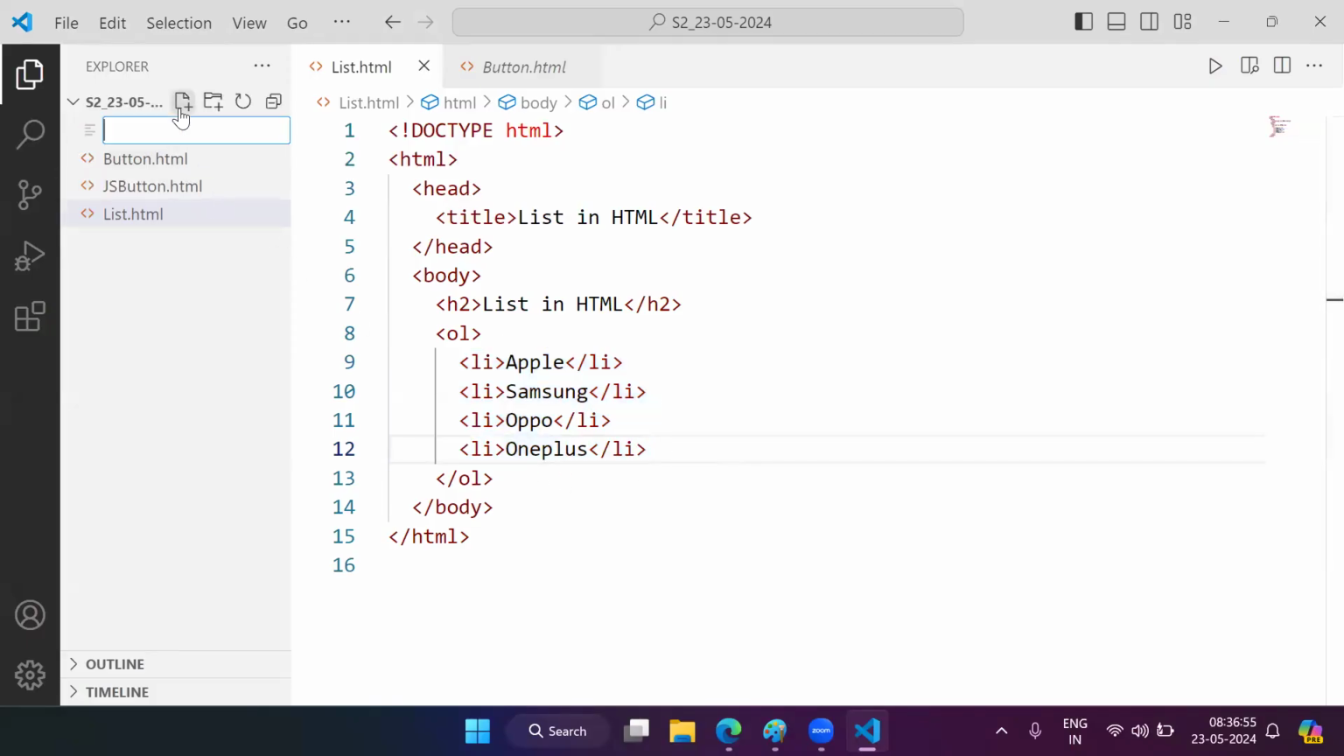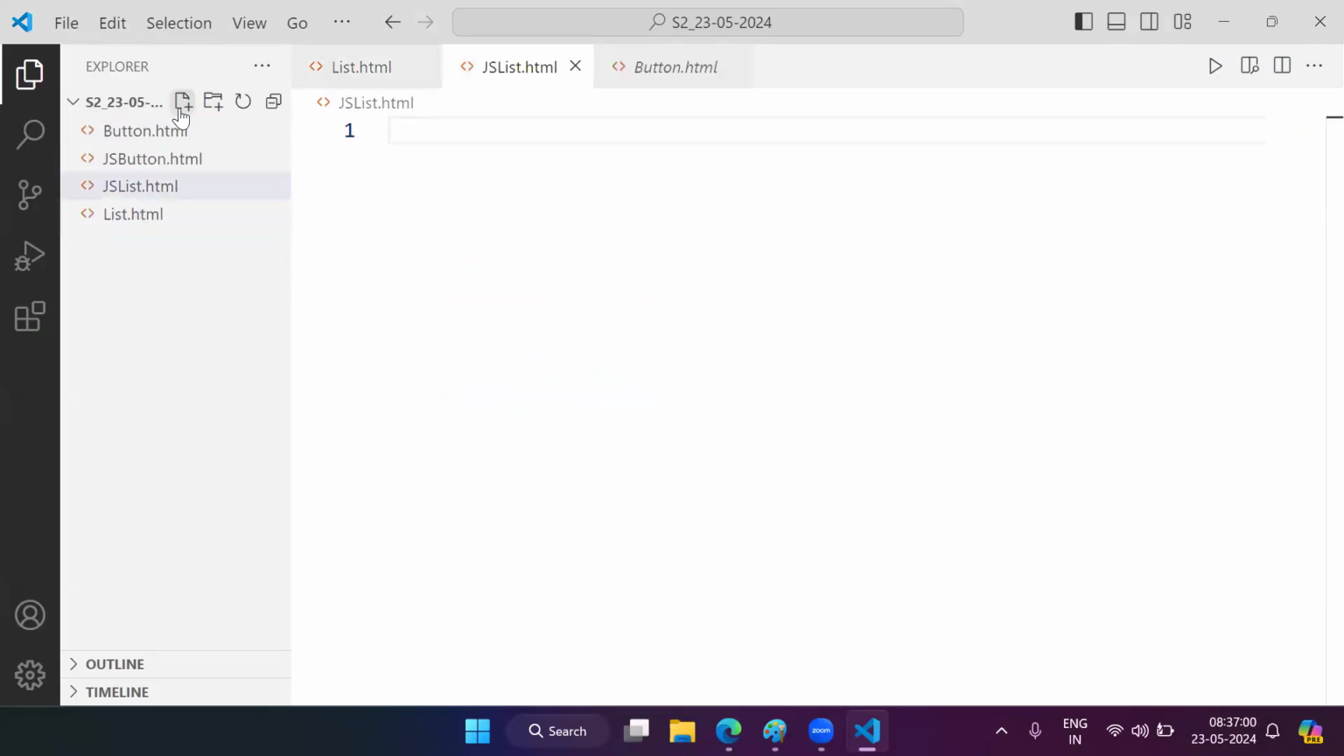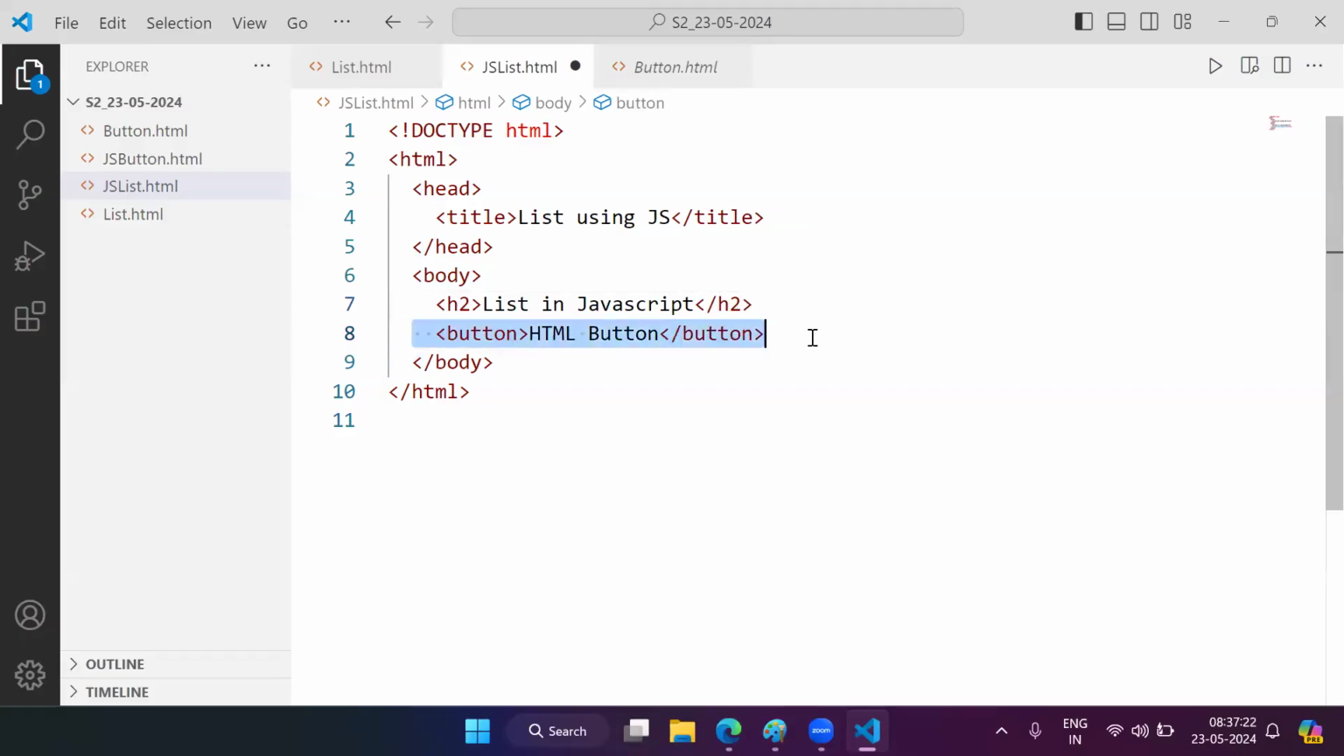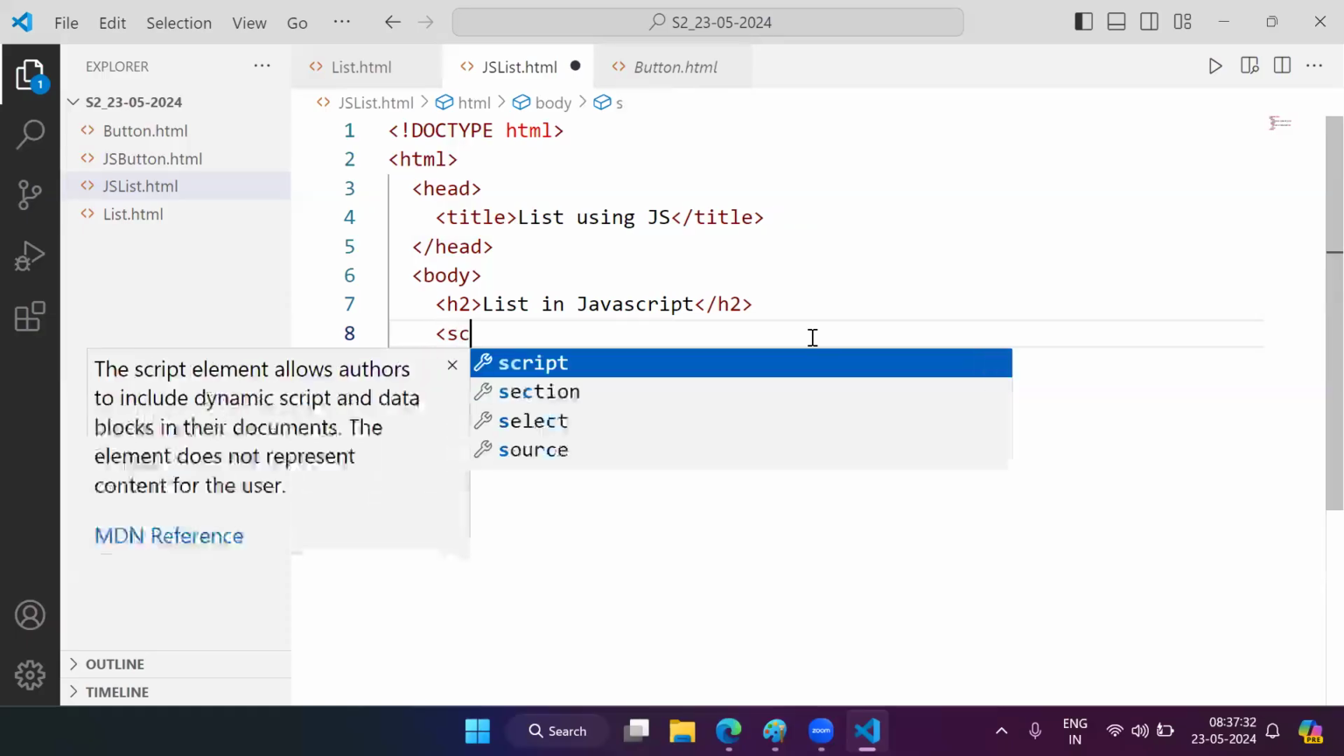So I will simply say here JS list.html. In JavaScript also, I will paste this code. I will say here, list in JS. Now we want to create a list. If you want to create a list using JavaScript, you have to write JavaScript code. So how to write JavaScript code in an HTML document? For that, we take the script tag.